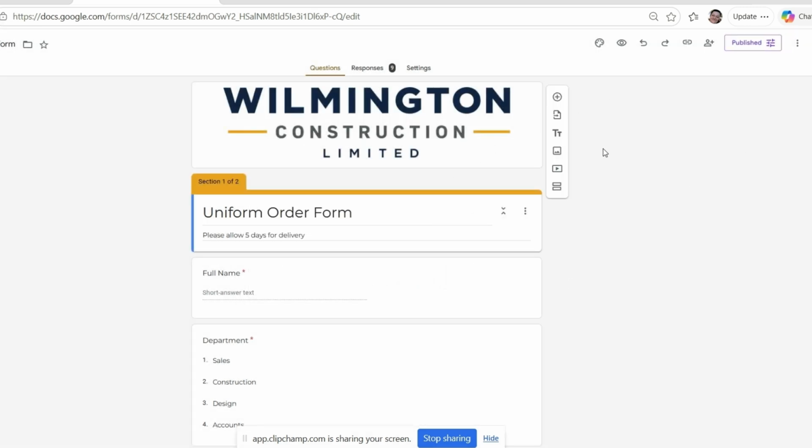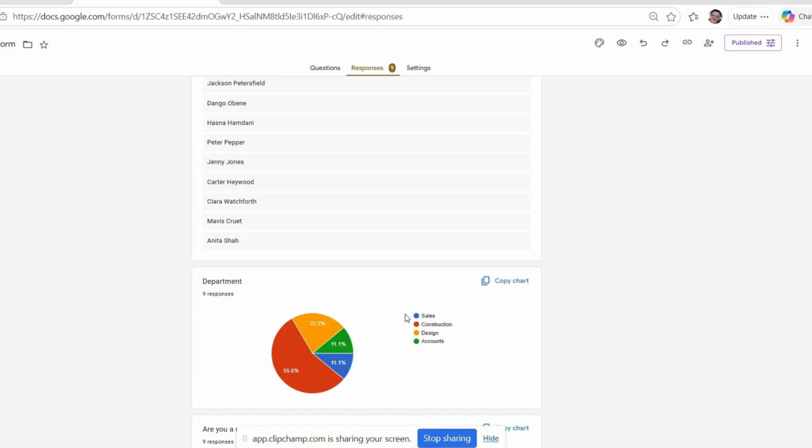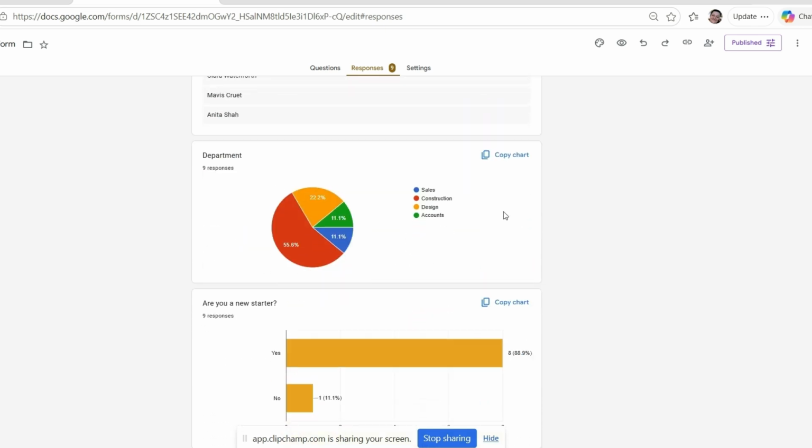Now, once the person has received the link and they've clicked on it and filled in the form, they'll have a submit button at the bottom. And once they've hit that submit button, in real time, the information will appear back in your responses tab, and you'll see a list of the people that have responded, and it gives you some really nice little charts actually that chart the information they've completed.